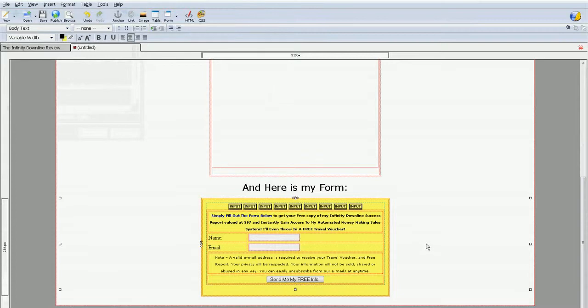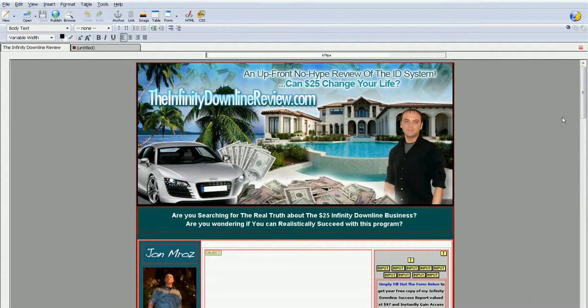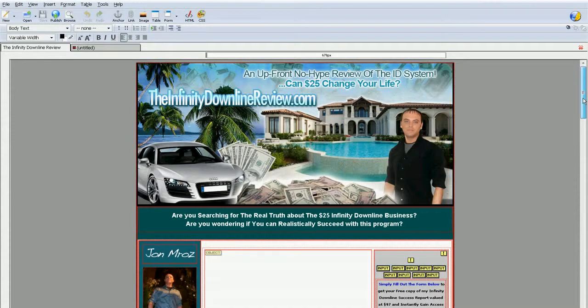Okay, so within minutes, guys, you've just created a simple capture page with a form, a video, a picture, and all of your content. Now, as I said before, this is a very simple capture page. I want to show you the more complex capture page that I just created the other day. It took me about 25 minutes, and this video can't be that long. So just to show you what this software is capable of.